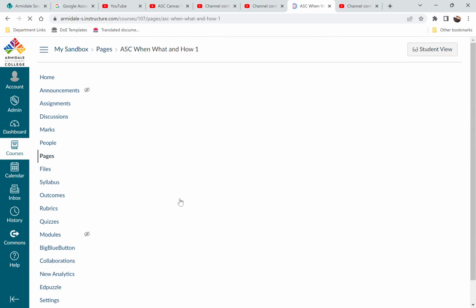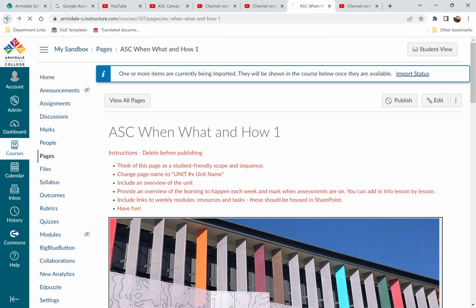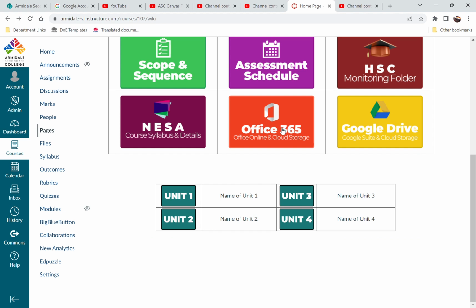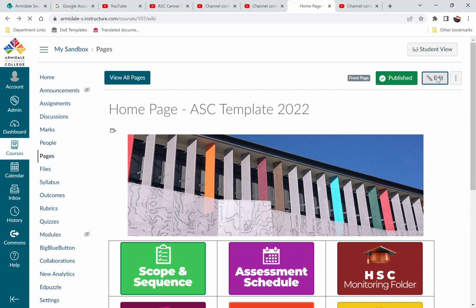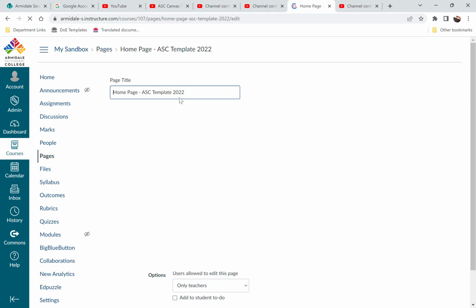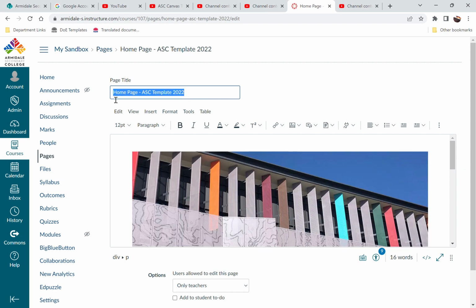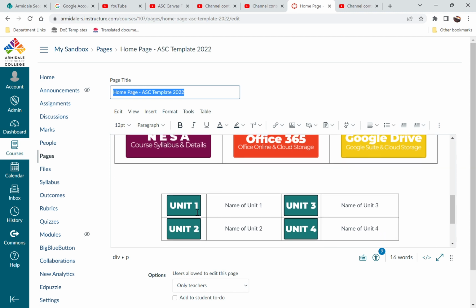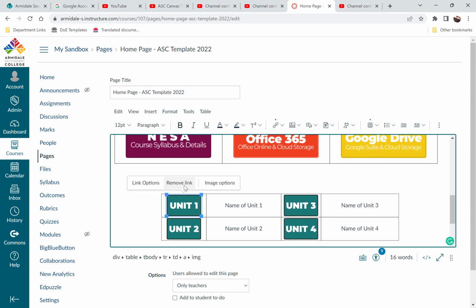But let's just have a look. For example, well, that one worked. So let's pretend that didn't work. We're going to go up here and edit our page. We can call the page whatever the subject is, because that's our landing page. And then we'll see down here that we want to remove a link. Okay, so we want to make that link to the first when, what, and how.